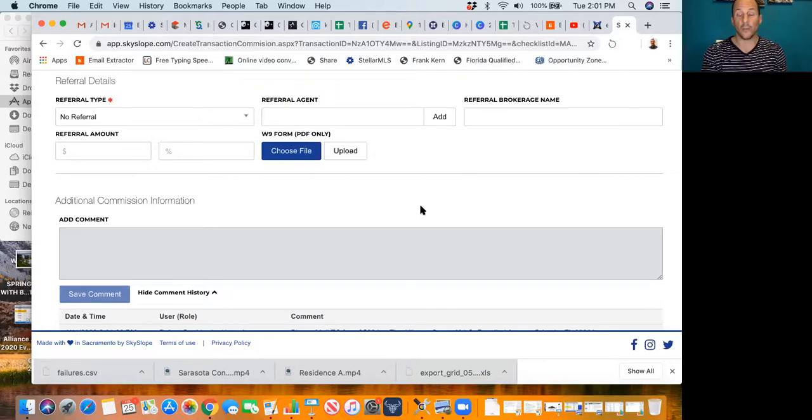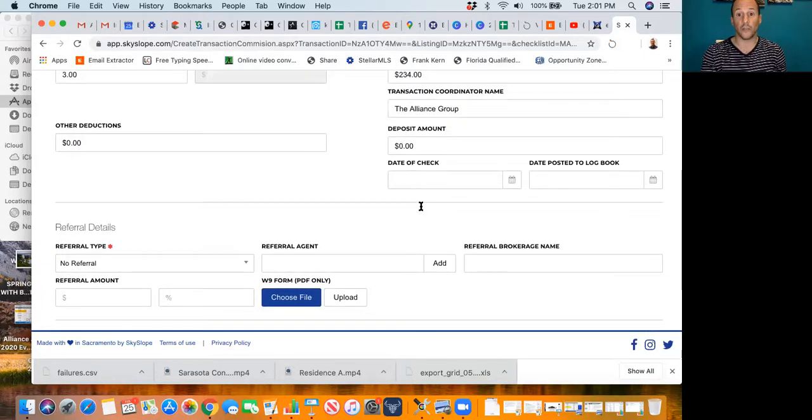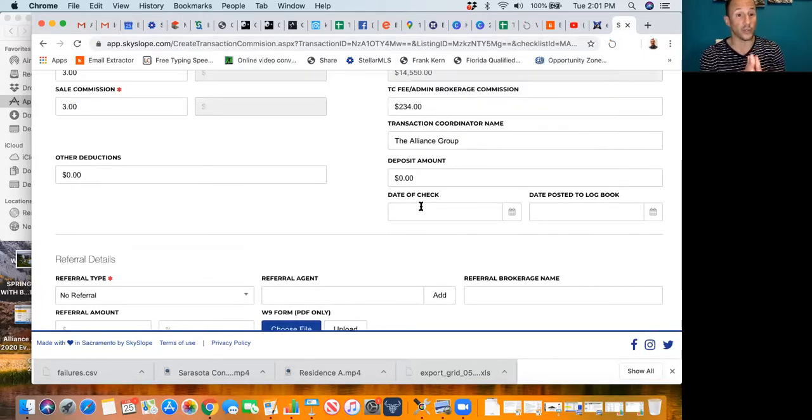If you're going to use our transaction coordinator, right? As you guys know, we actually have an in-house transaction coordinator named Lilybet who's given us a special rate of $225 transaction fee. If you're going to use her on the file, then you'll just add 225 to this number, and the check will still go to the Alliance Group, and then we'll make sure that she gets paid in the transaction.